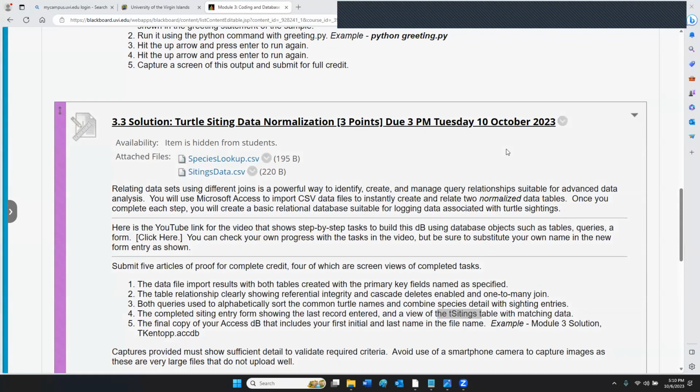Welcome to CSC239. We're going to review how to build your first relational database for our solution module using Microsoft Access. We'll import two data files, CSV files. CSV stands for comma separated value. And we'll combine them to create query relationships with joins.